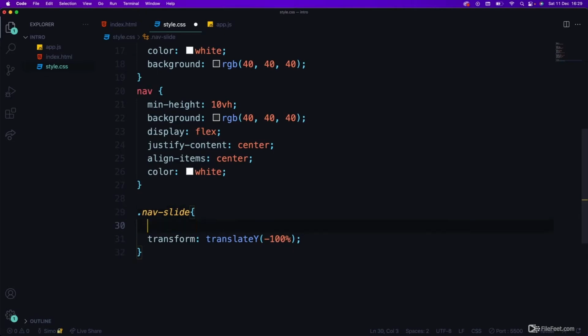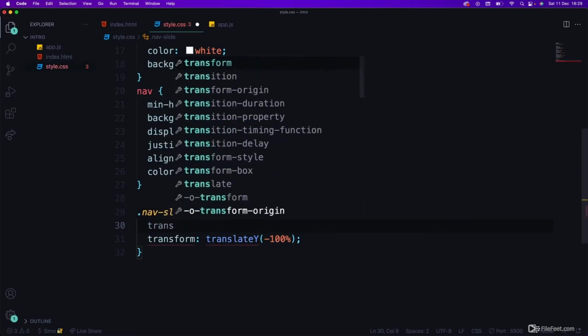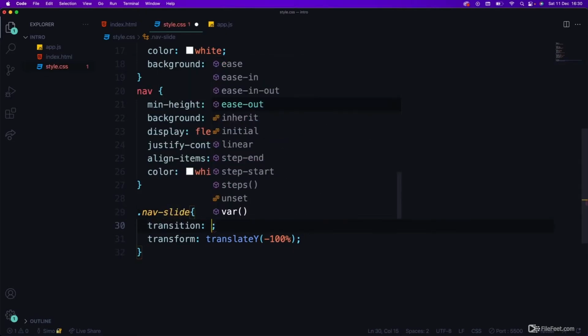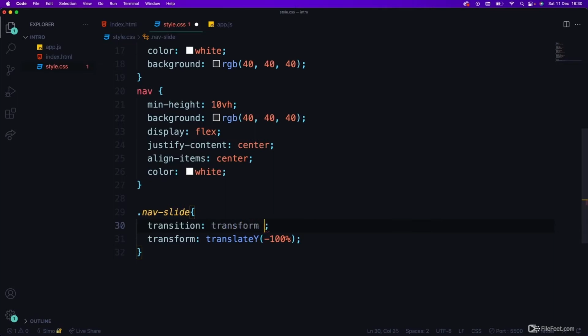And now if you remember, we need to add that transition. So transition, the name of it is transform. So that's what I want to animate. The duration, let's say 1 second. I'm going to do an ease out, easing. Okay, and hit save on that.